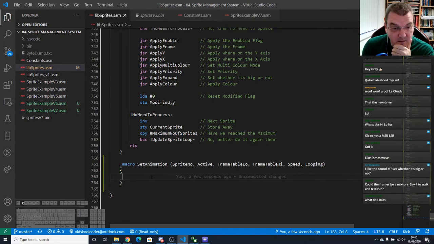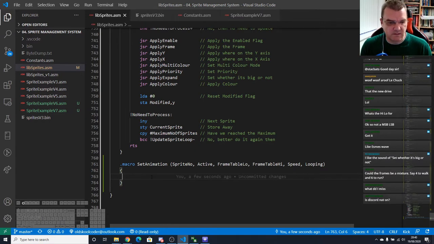Yes. That's the beauty of this, right? Is that as before, we use mathematics to work out our animation. This method will mean that different aspects of animation could be a different number of frames, and that's the beauty of this.